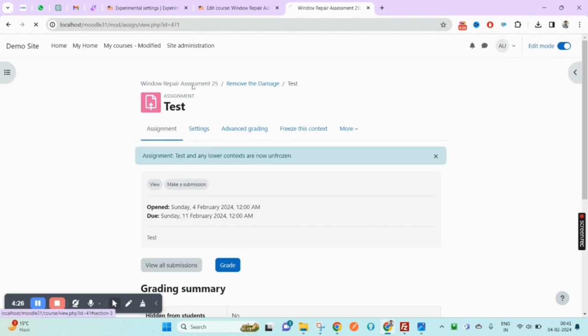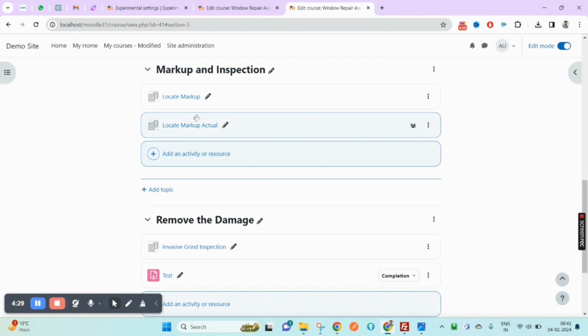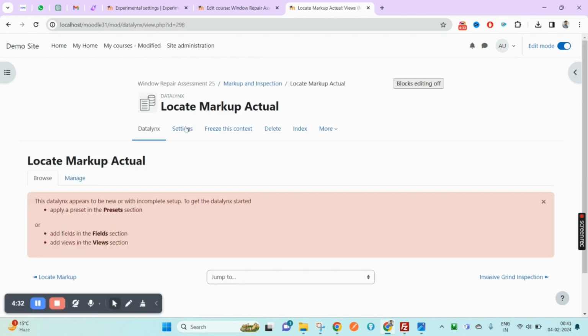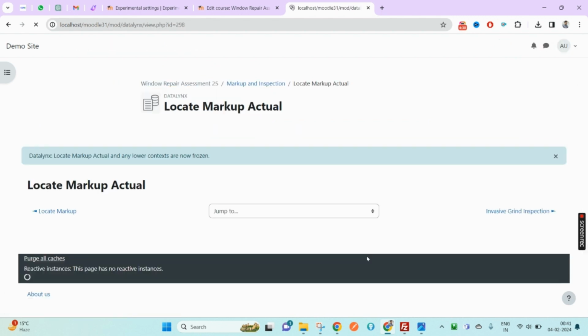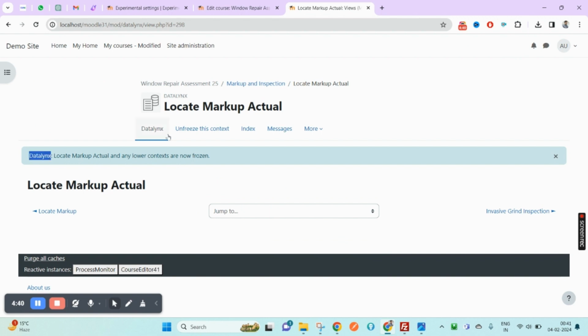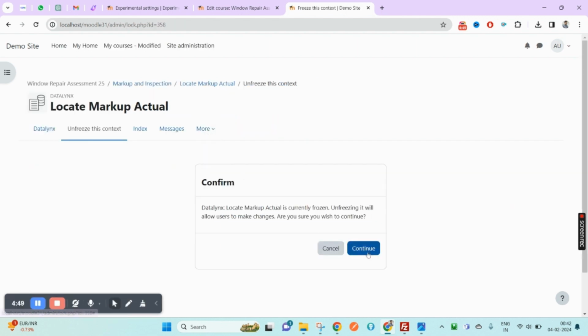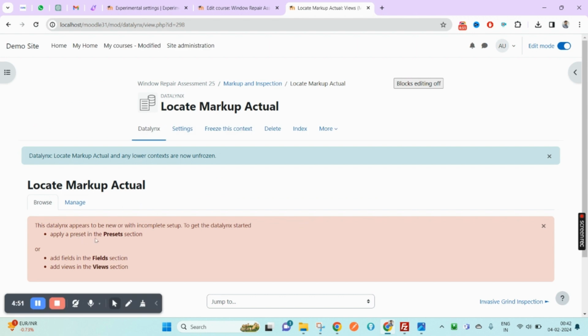Now coming back to this course, I do have this database activity. Let me try on this. Yes, I can also freeze this content. Now the content is frozen. If I unfreeze this one, I can again add the fields and view. That means whatever functionality is inside this activity, I can access.